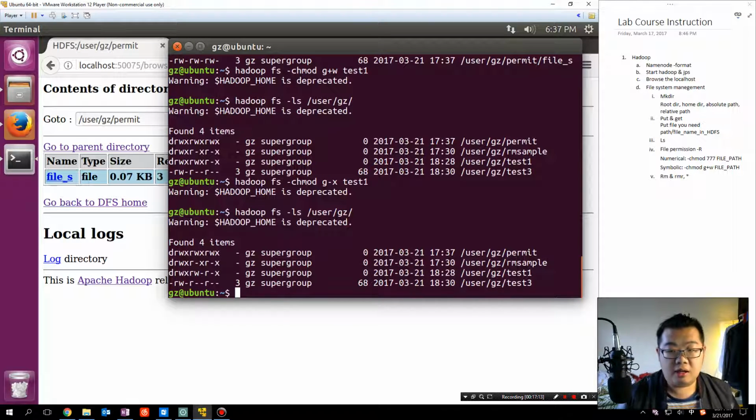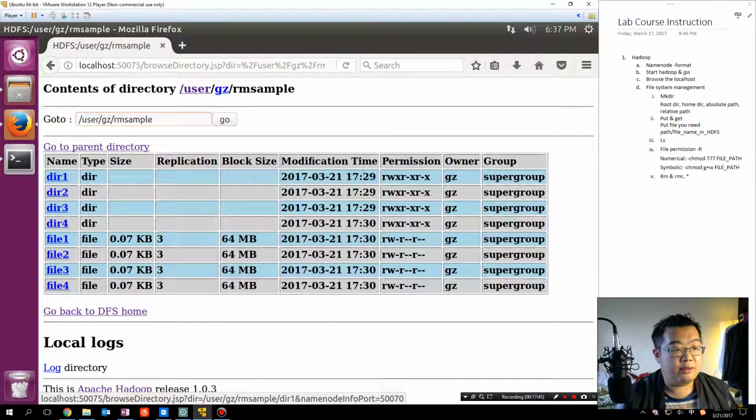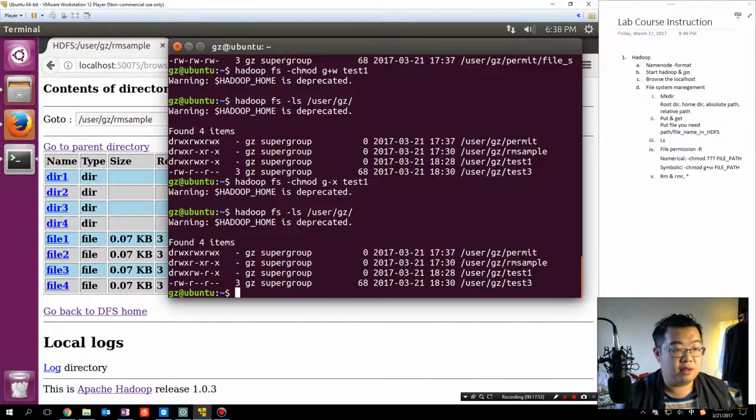And the last command I want to show is how to delete a directory or file in HDFS. So we use this rm_sample directory as a sample. We have rm, which is short for the remove command. So let's see what's in the rm_sample directory. It has 4 directories and 4 files. So if I want to delete file4, what should I do?